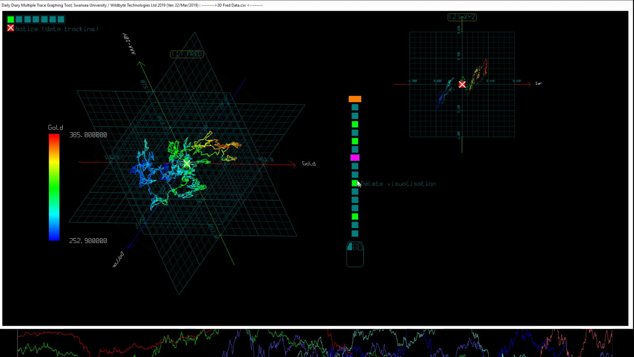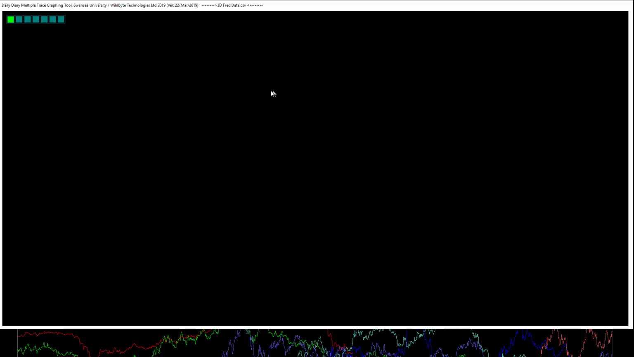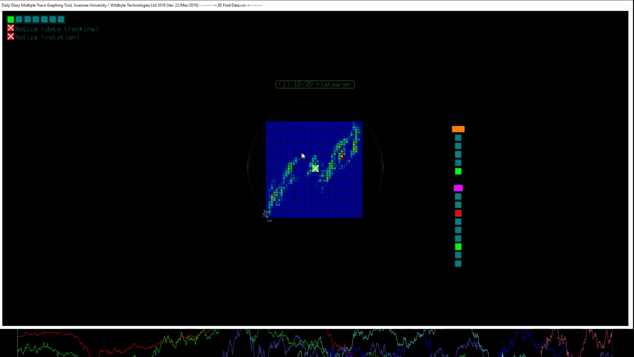Let me turn this one off. Let me get rid of that. Get rid of that one. The 2D plot is the same as the 3D plot. It's just 2 axes rather than 3. The 1D 2D histoplot.